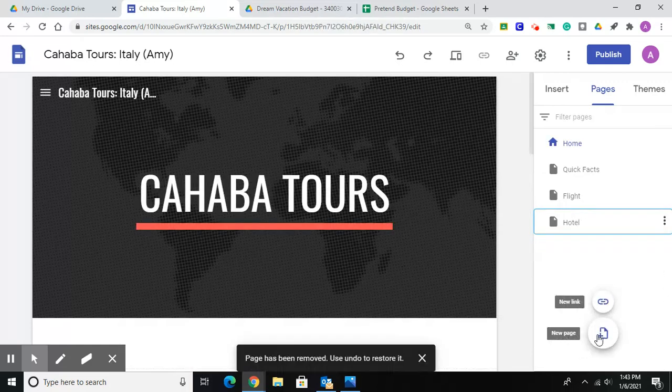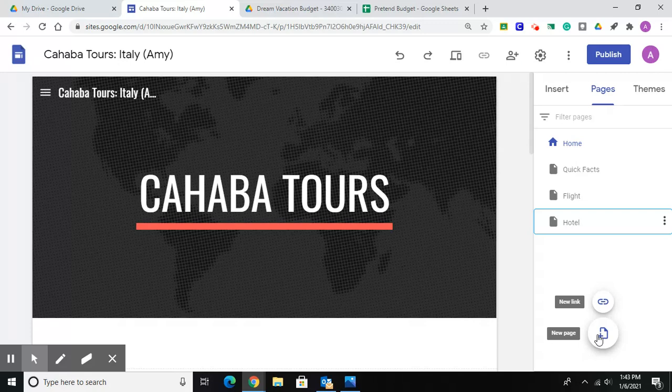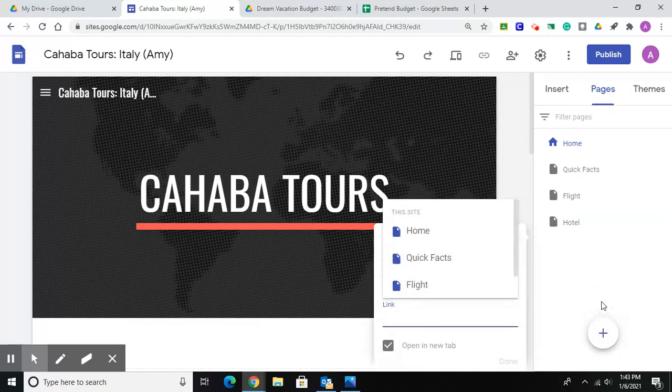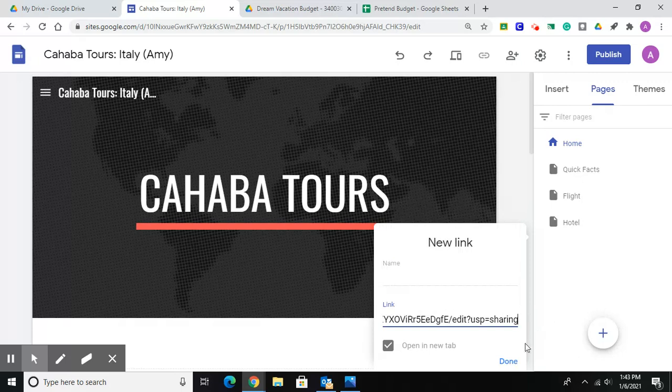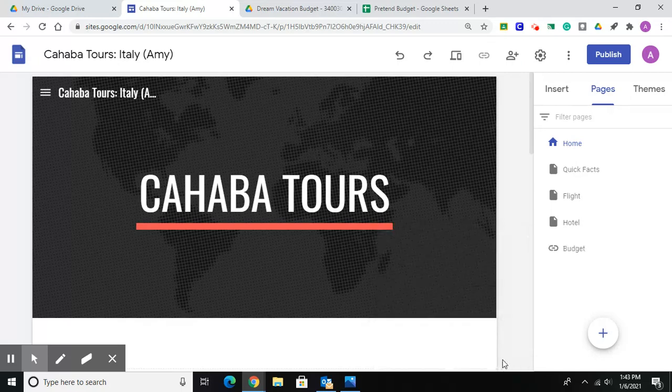All right, I just hover over the plus sign. If you click it, it's going to add a new page, and you're going to have to delete it just like I did. So you're going to hover and then move on up, new link, and then you're going to paste, Control V, and then click done. Oh, and you got to put a name there. So we're going to put budget. Done. Okay, and now I have a little budget link where people can go to the budget.